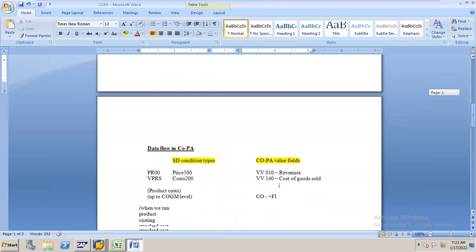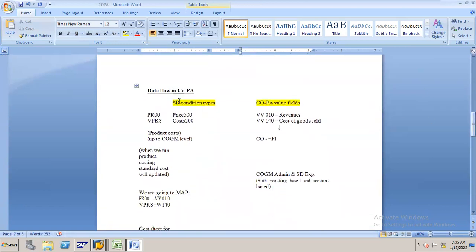Then what do I have to do? SD condition types. PR00 is a condition type. The SD guys maintain the condition types. By using the PR00 condition type, they fix the price at 500. By using the VPRS condition type, they fix the cost at 200. This 500 and 200 should go to the COPA, right?